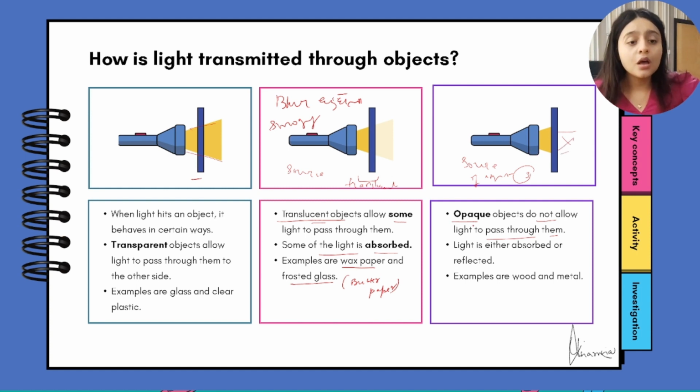So these kinds of objects are known as opaque objects. Light is either absorbed or reflected. The whole light is absorbed by the object. Examples are wood and metal. And you have seen that cardboard also.